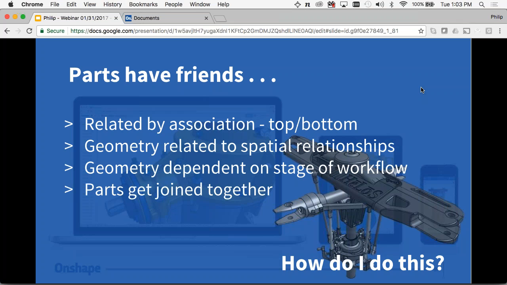You'll also notice that parts can have geometry that's related to the spatial relationships between that part and others around it. Think of an assembly where a hole becomes drilled through two parts, and the location of that hole is dependent upon the spatial relationship of those two parts in the assembly. Geometry might also be dependent upon the stage of a workflow. Think of a weldment. You have individual cut lengths that are then welded together or joined together that then might be gusseted or reinforced in some way. So the actual geometry, the thing that has the part number, may change depending upon the stage of the workflow.